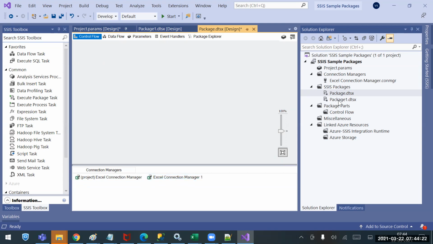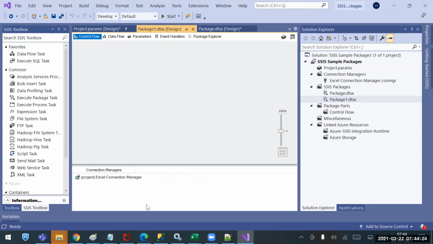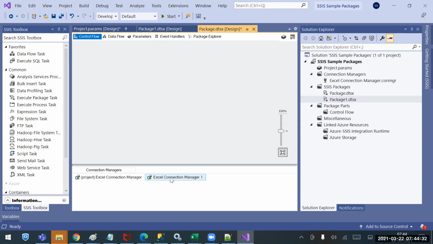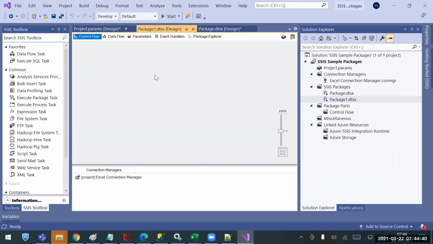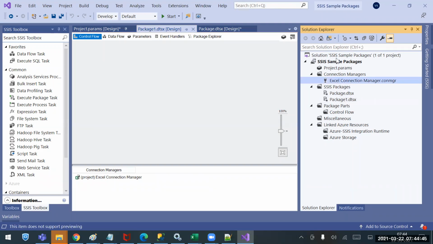Now go to package 1. You can see how many connection managers are available. Only one, correct? In the package, you can see the embedded connection. Embedded connection means it will be used within the package, but it cannot be used across packages. But project level means it can be used in the entire project, and all packages will come into the picture.